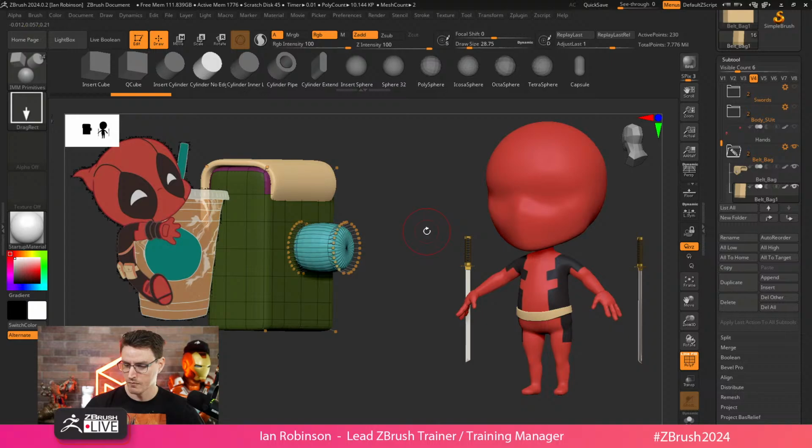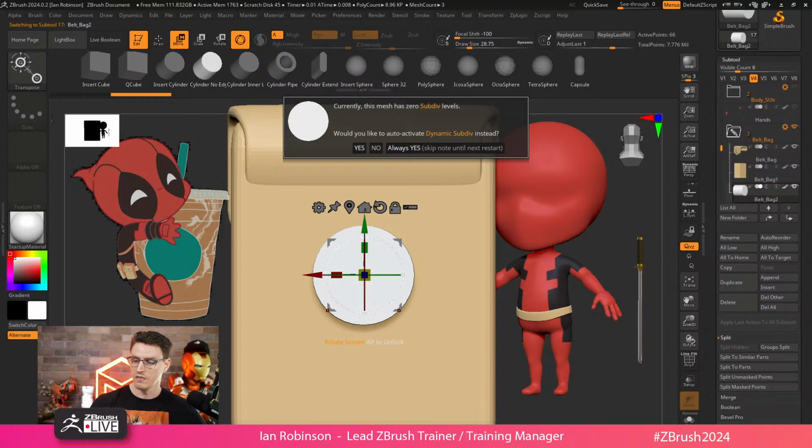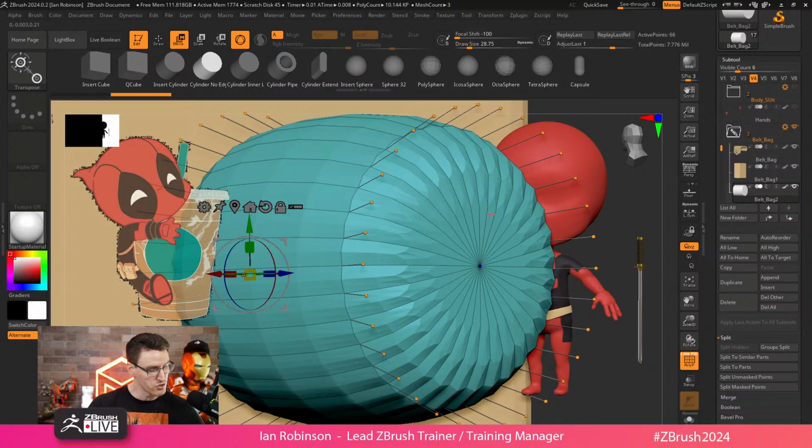And now we're going to go to splits, and we're going to go to split unmasked points, which will drop it down below. And now we have this guy. Let's turn off dynamic subdivision, because that's just giving us a preview of what that looks like. And of course, with subdivision level 3 and not the best geometry in the world, it's not actually looking all that clean, so we want to turn that off.